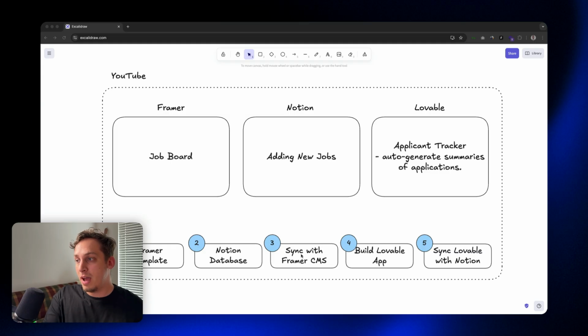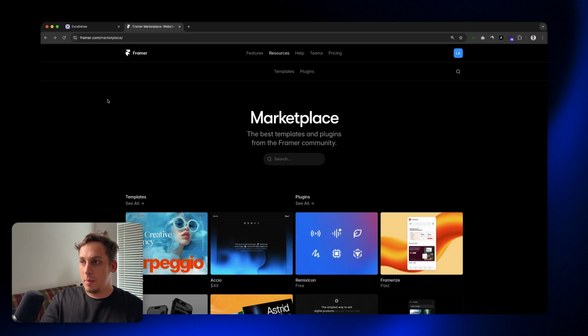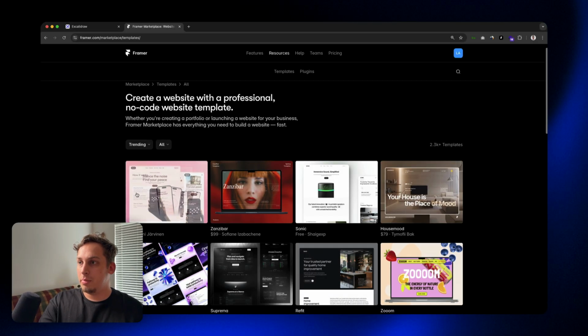And then once we have that done, we're going to build our Lovable app. We're going to create a nice prompt for Lovable. And eventually we're going to sync Lovable with Notion and test the whole process to see how it works. So I'm going to head to the Framer template marketplace.